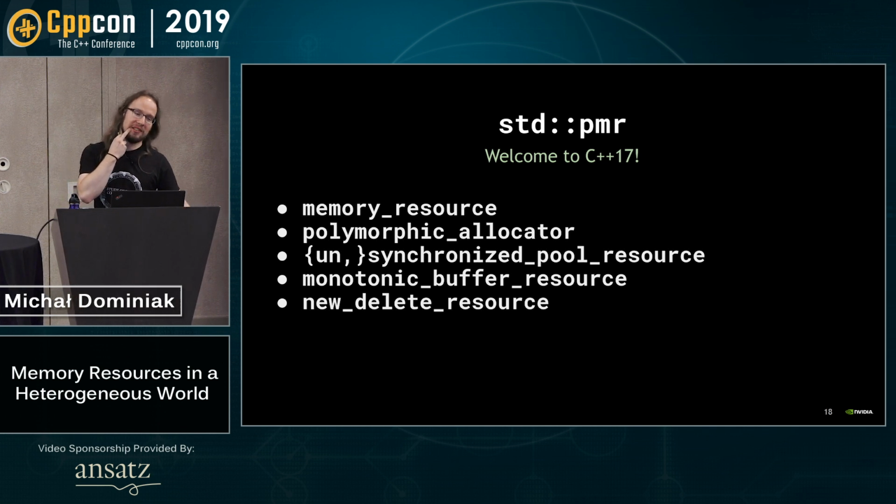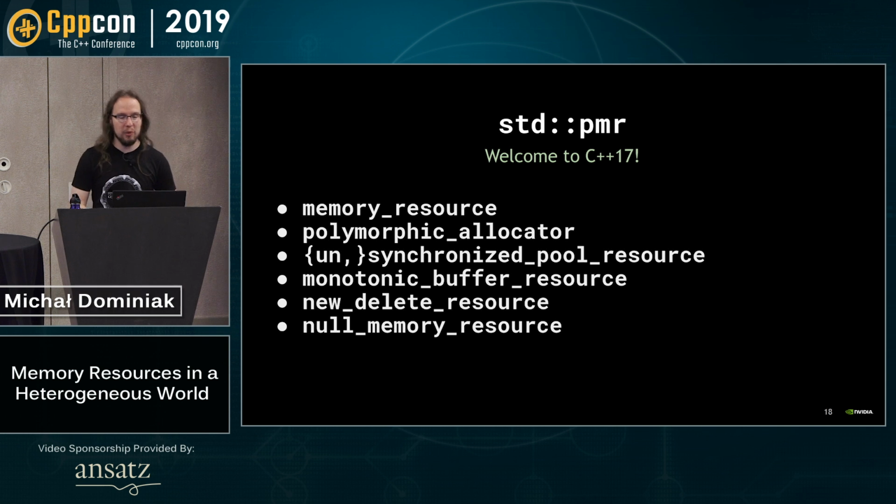We need to work on our naming some more. But it's a function that gives you a pointer to a global instance of a resource that uses operator new and delete to allocate memory. And we have null memory resource, which just does not allocate memory.